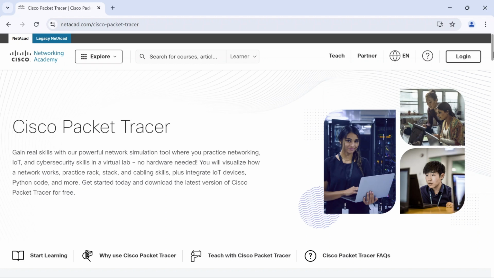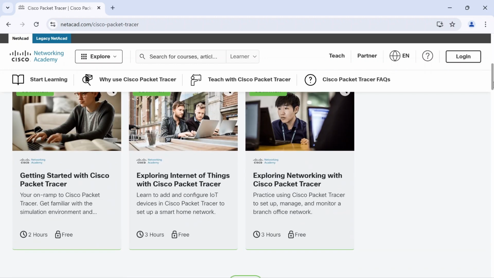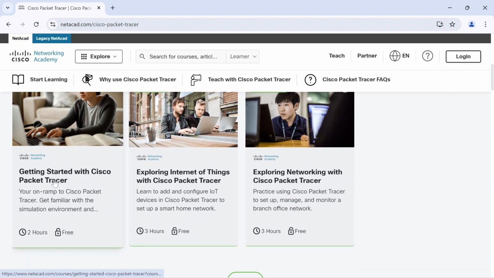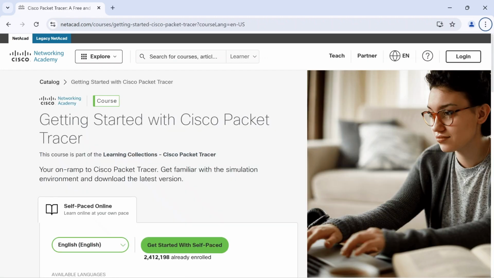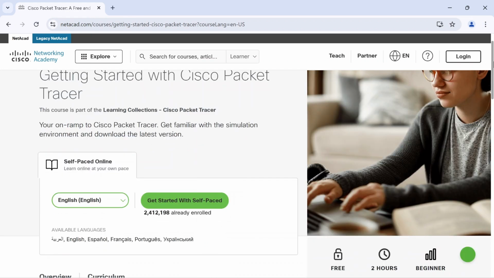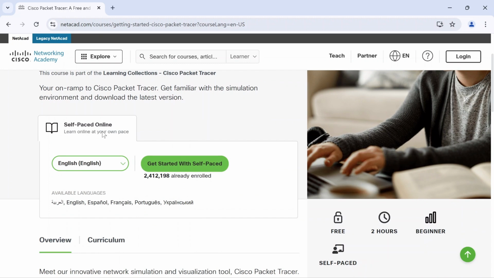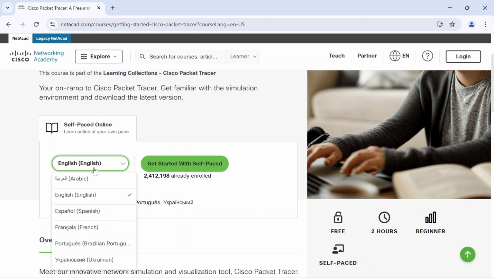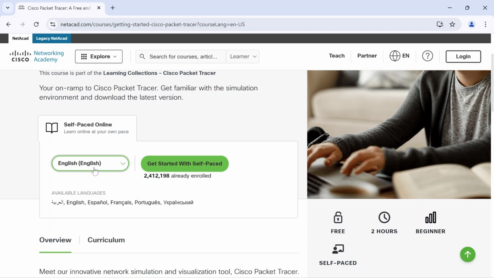So on this page, scroll down to Getting Started with Cisco Packet Tracer. On the Getting Started with Cisco Packet Tracer page, scroll down. Under Self-Paced Online, select your preferred language. I leave mine as English, and click on the Get Started with Self-Paced button.